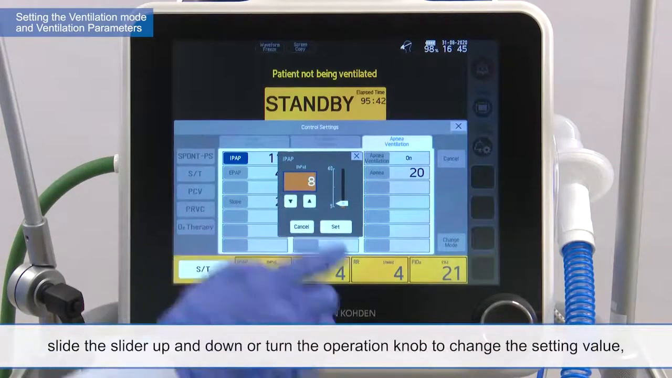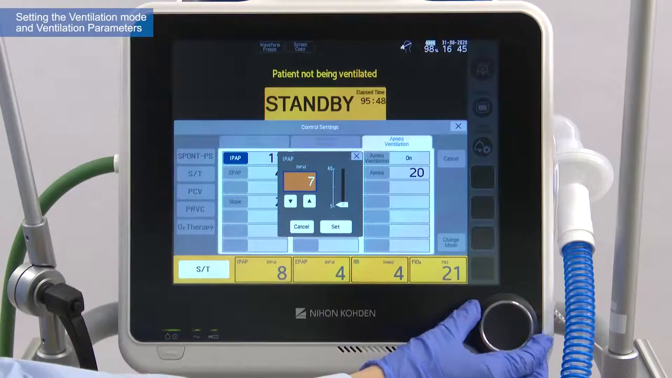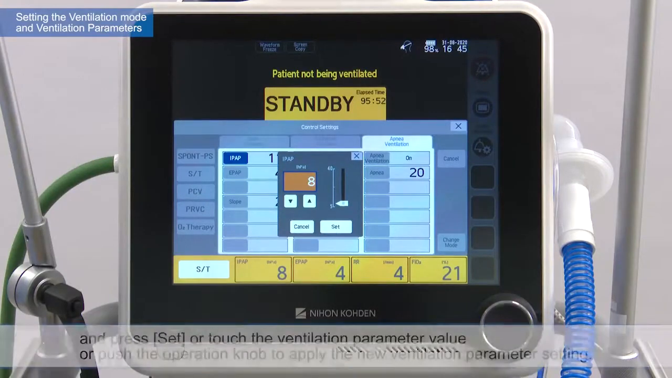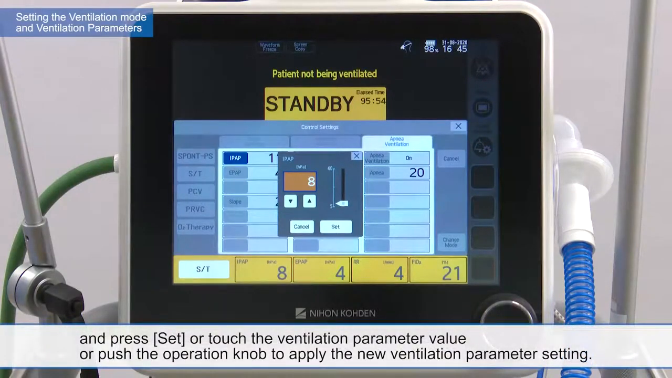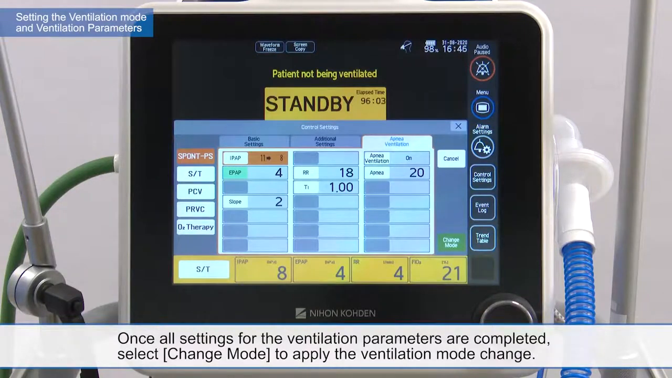Slide the slider up and down or turn the operation knob to change the setting value. And press Set or touch the ventilation parameter value or push the operation knob to apply the new ventilation parameter setting. Once all settings for the ventilation parameters are completed, select Change Mode to apply the ventilation mode change.